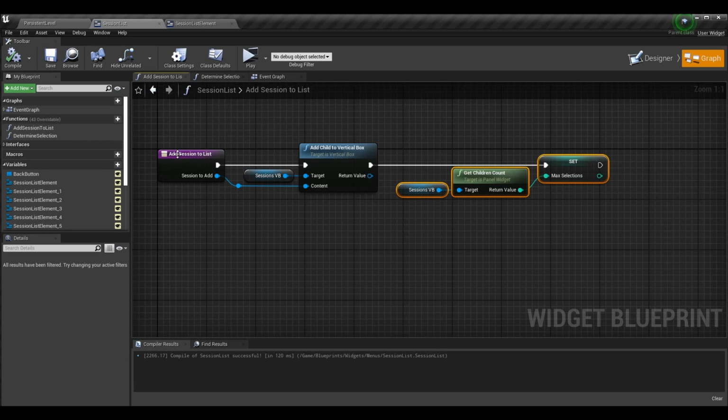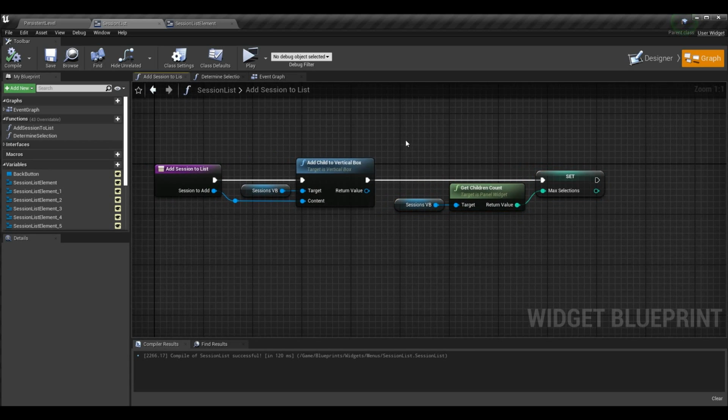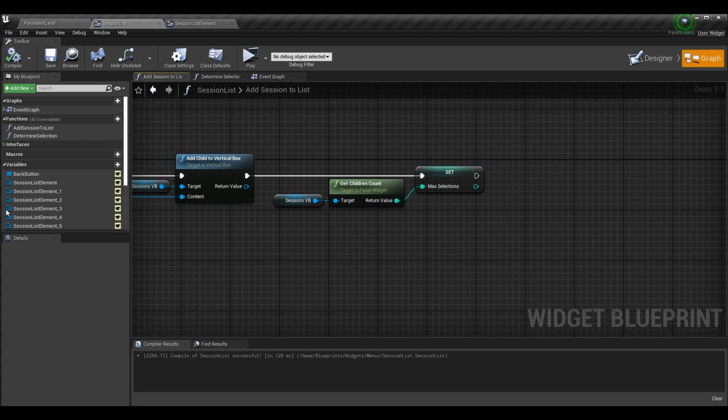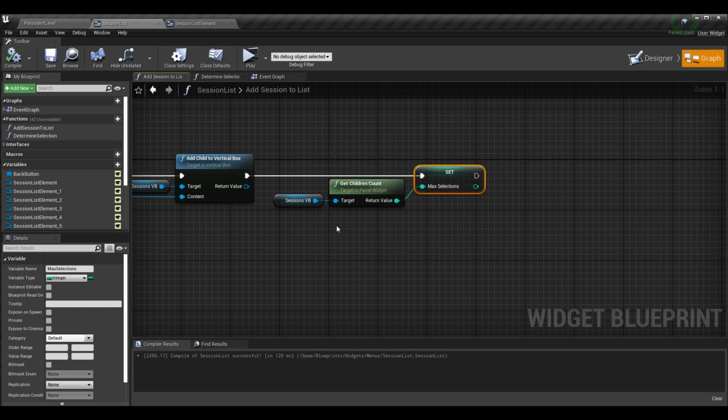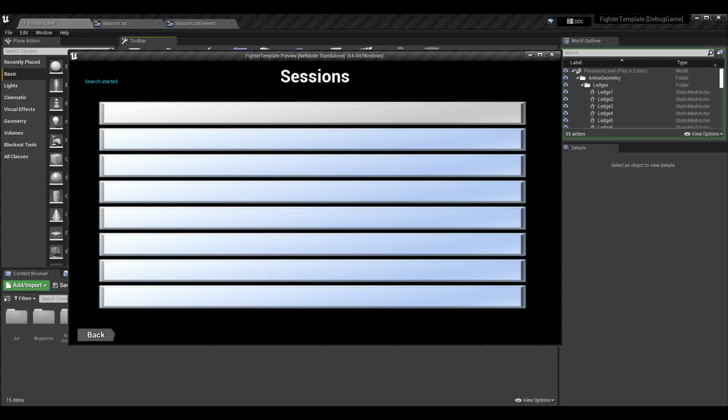So in add session to list function that we already had, I've now added this logic in here, which is just the same logic that we had in the construct, but it's going to do it every time we add a new session to the list. So again, sessions vertical box, get the children count, and set max selections to that. And there we go, guys. We have finished our session list navigation.